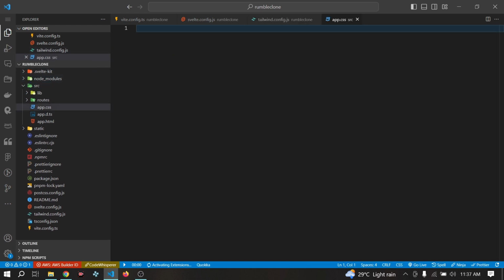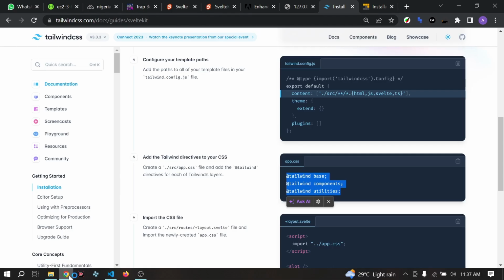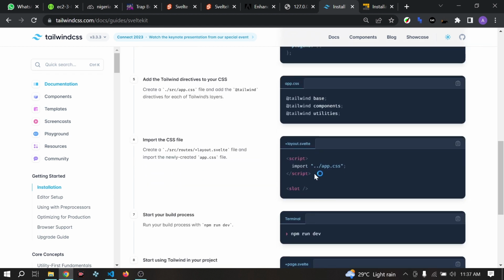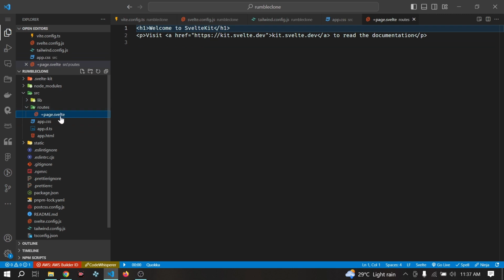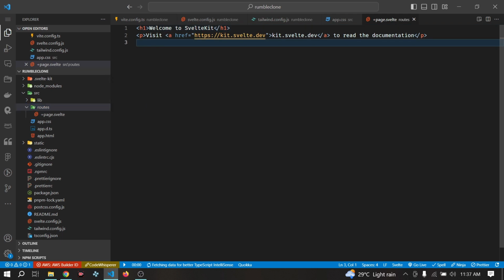And I'll paste this in there. And we'll create a plus layout.svelte file and import that CSS right there. So if I go to my routes, you see I have only one page, which is page.svelte. This is the index page, basically. Let's run the app so we can see this in the browser and visualize it.